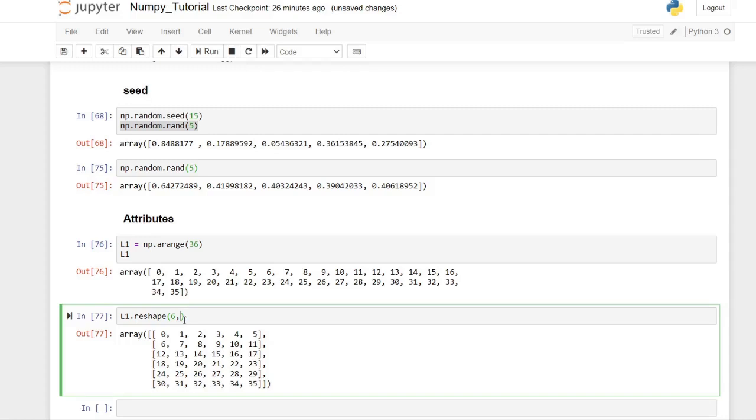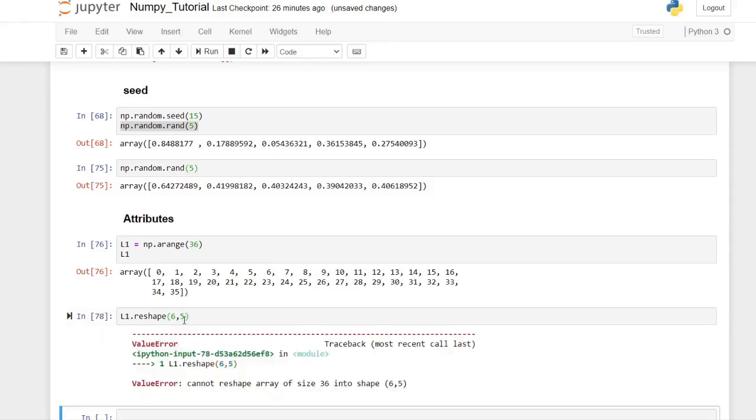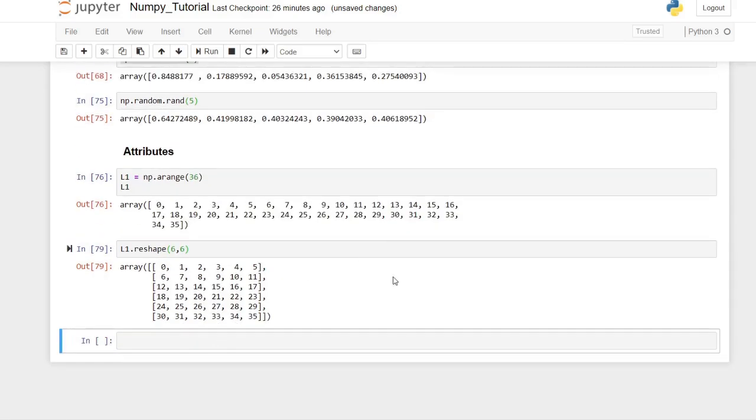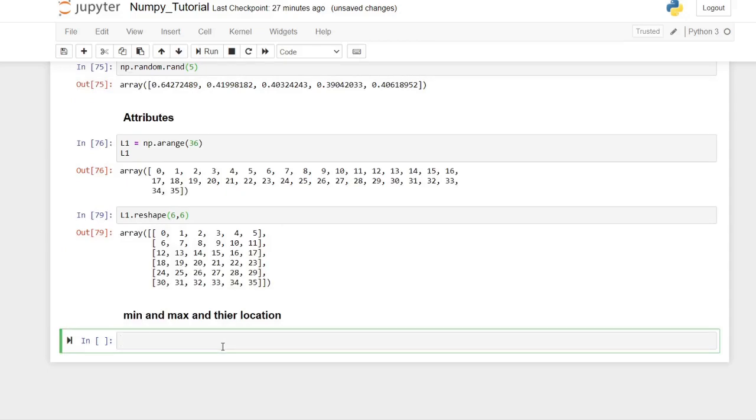If you change this number, let's say 6 by 5, it doesn't make sense because you have 36 elements here, it doesn't match. So it's a 6 by 6. You can reshape it back like 36 by 1 or 1 by 36. There are some useful methods to find the minimum and maximum value of an array and the location of that max and min. Let's explore that.